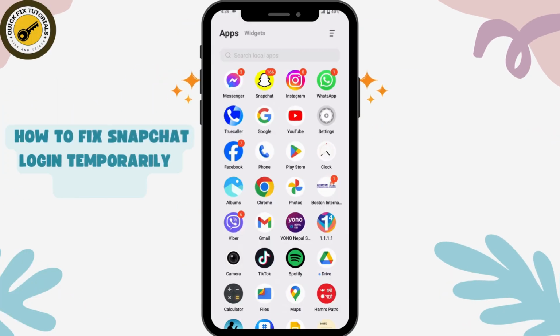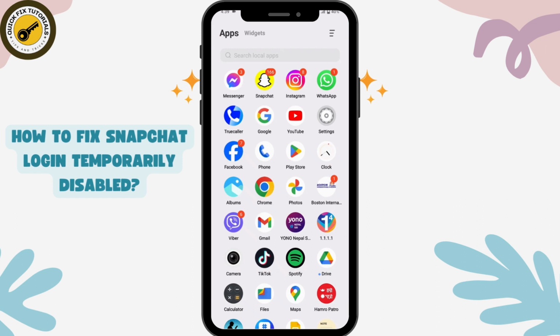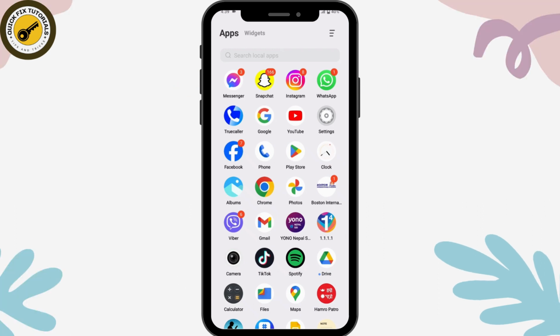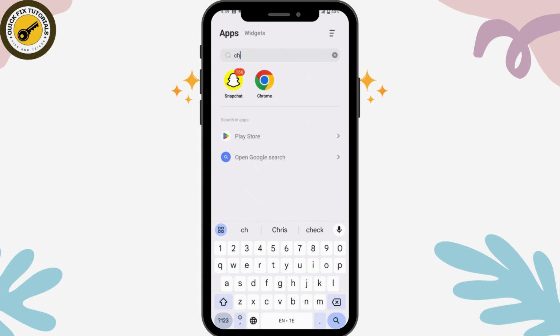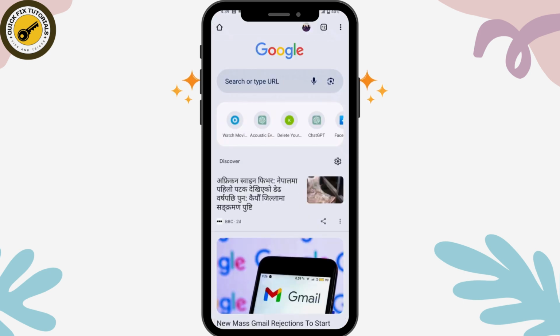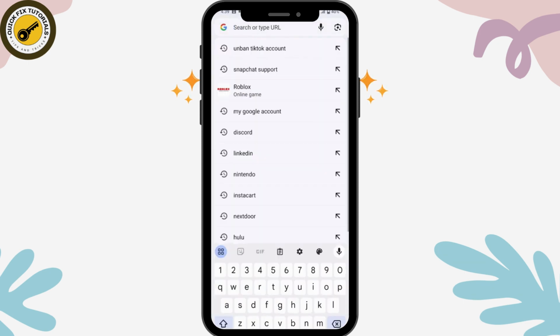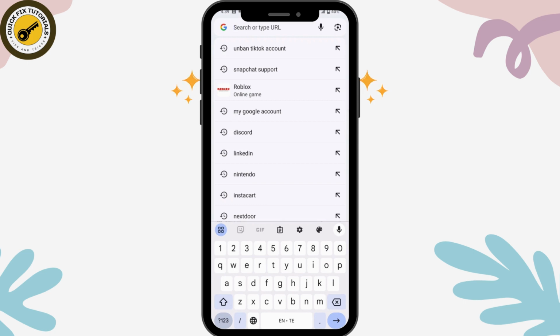How to fix Snapchat login temporarily disabled. So if you want to fix your Snapchat login, then first you need to open up your browser. You can go with any browser that you're comfortable with, and I'll be here with Chrome browser. And once you open your browser, now you can tap on the search bar and then search for Snapchat support.